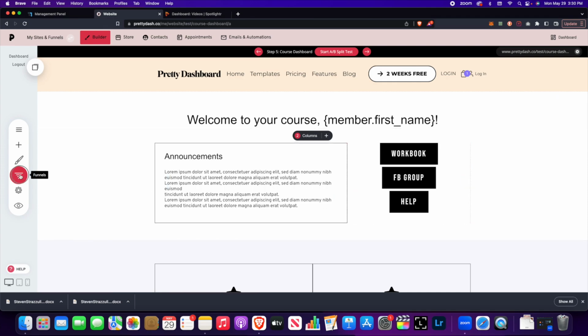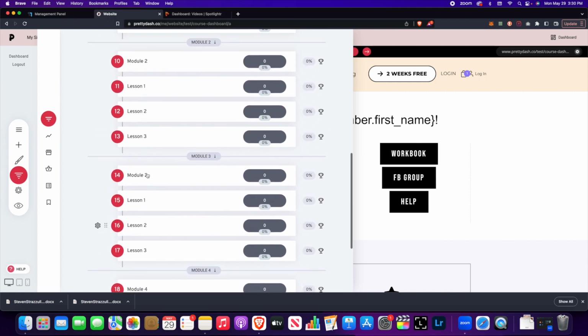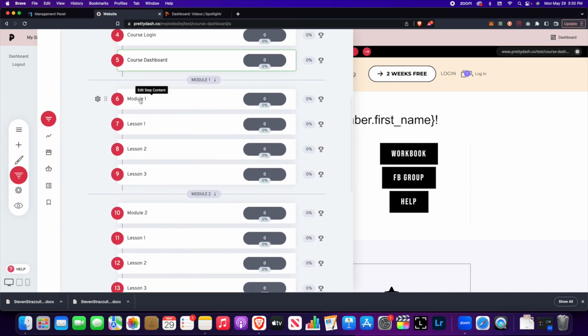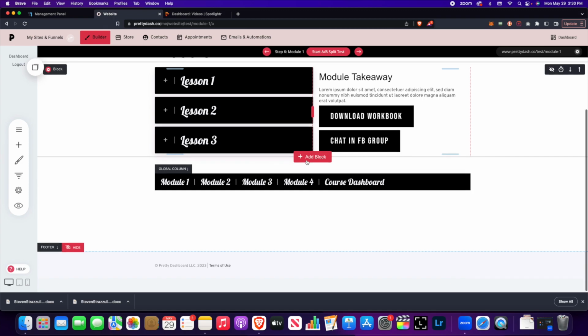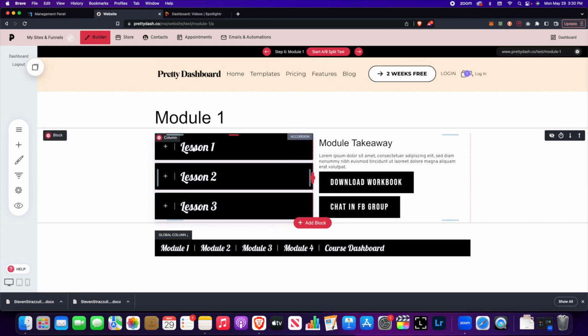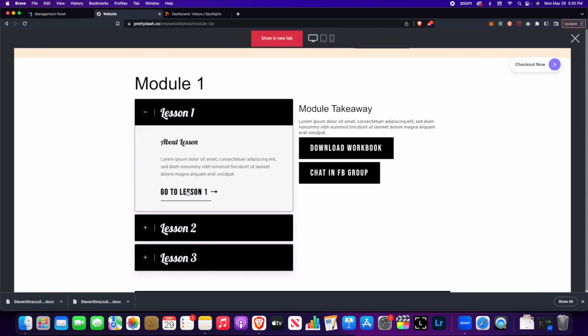Okay, so now that we've gotten the dashboard page done, we're going to move on to the modules and lessons. As you can see here, here are the 4 modules, the module page, and then the lessons accompanying it. So we'll first head to module 1. This is just a quick module page that has the lessons listed as an accordion style. If we were to preview this page, you would see that it has the lessons listed out.